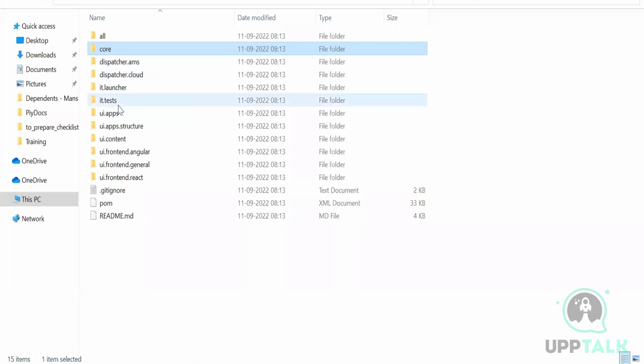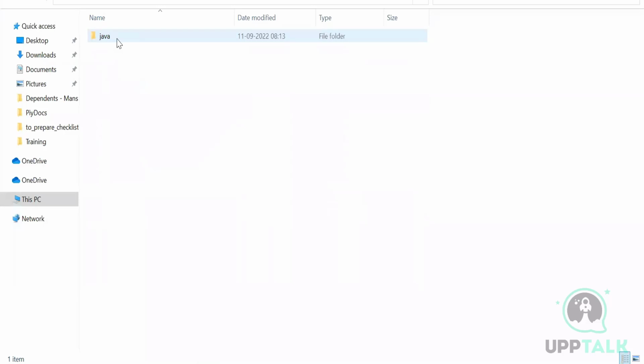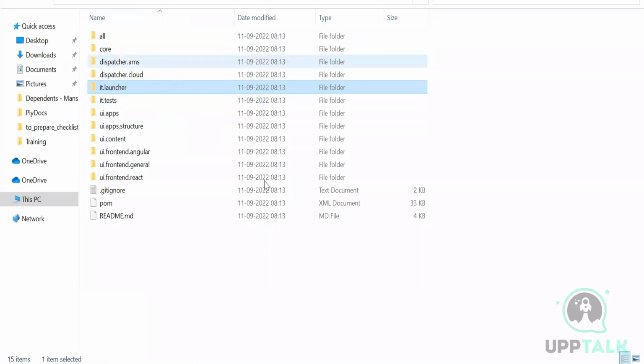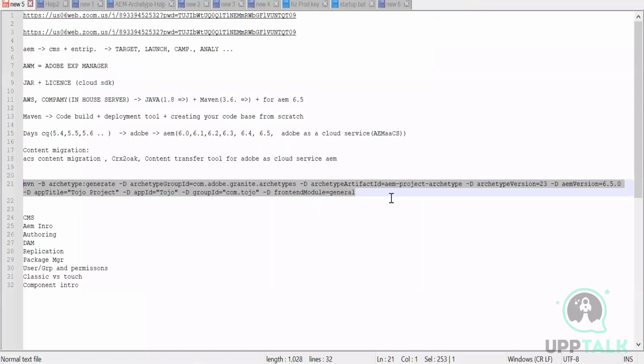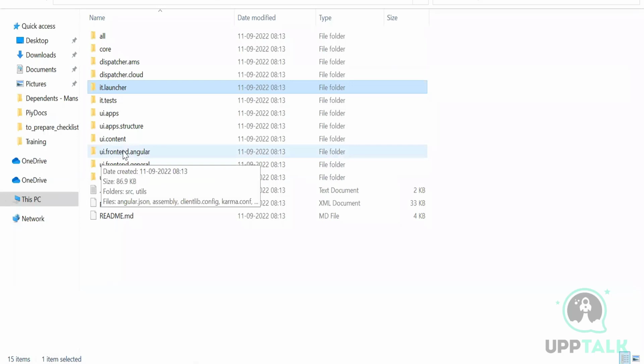You have this IT test for writing your test cases. IT launcher, I haven't used it. I don't know what its purpose is. With the newer versions, they keep on releasing some new things, and I don't know what this IT launcher is. With the newer versions of the Maven archetype, like here I'm using version 23, they keep releasing newer things. Earlier, we used to have only one single folder, UI front end, where we write all our front end code for better modularity. But now they have segregated it into 3 folders.